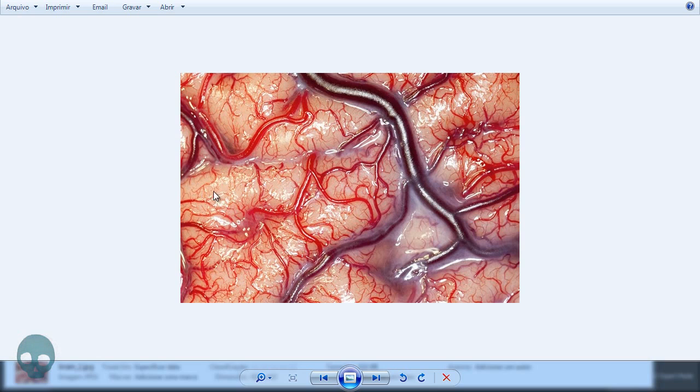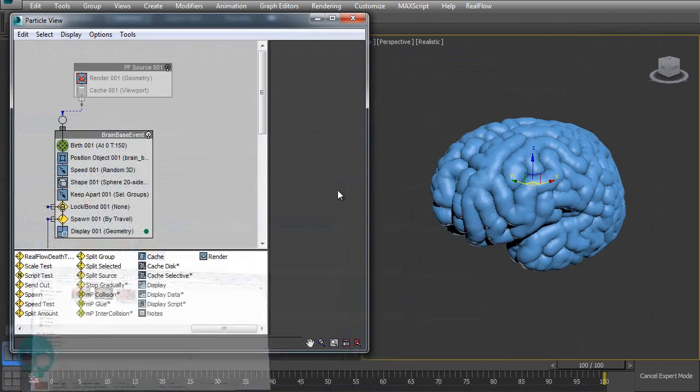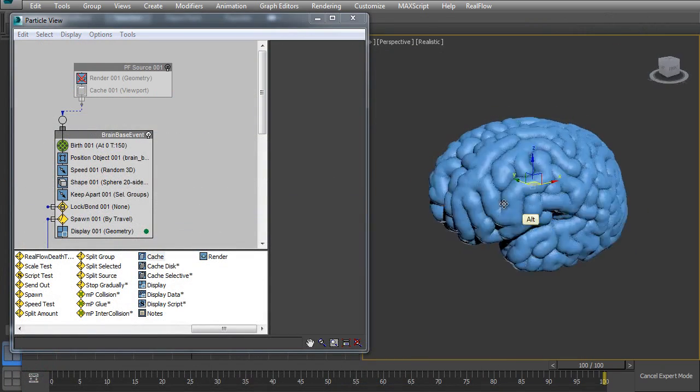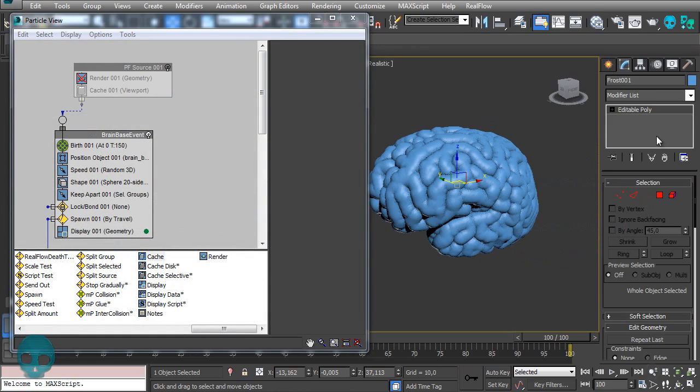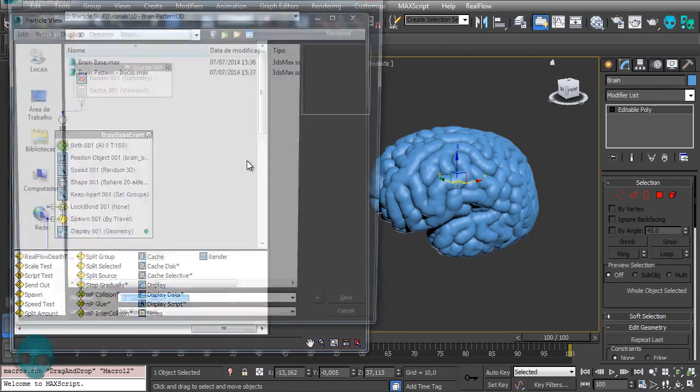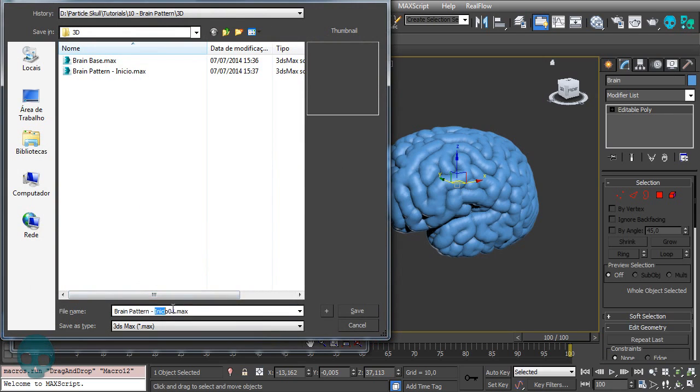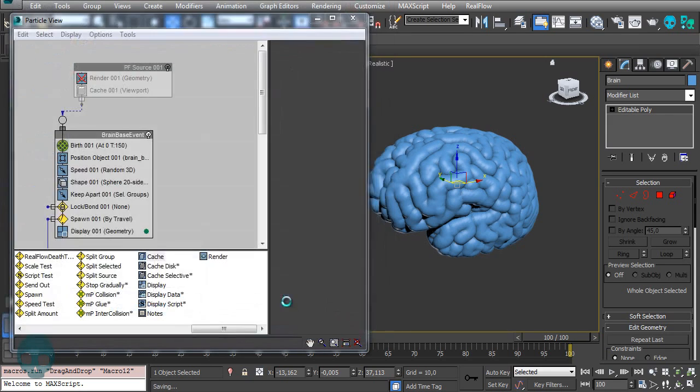Those really small ones you can create using a map and a noise, a turbulence and something. But this big one here and these red, bigger ones, we can create with particle flow. So let's call this one here brain. I will just save a copy of my scene. I'll call it brain final.